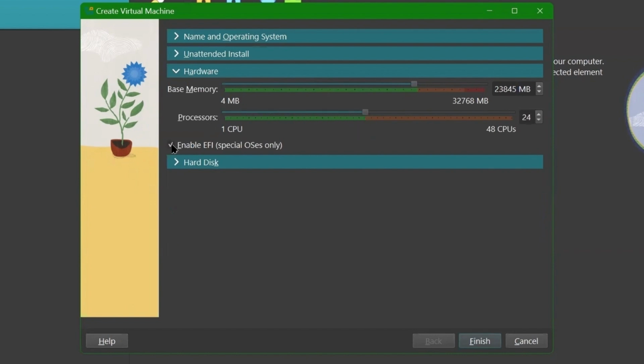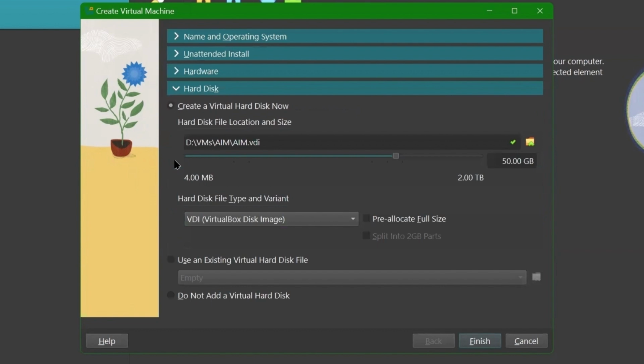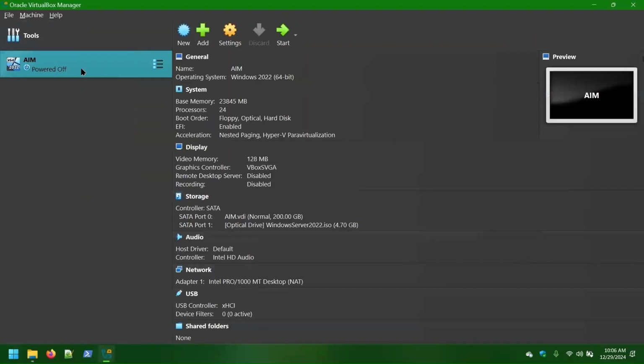We'll also enable EFI. Hard disk, the only thing to change here is going to be the size of the aim.vdi disk. We'll increase it to 200 gigabytes. We want a lot of space for our deployment files like ISOs and similar. VDI is fine for the file type and variant, and make sure to not check this pre-allocate full size box. That will require the entire space and take forever to set up. Finish.